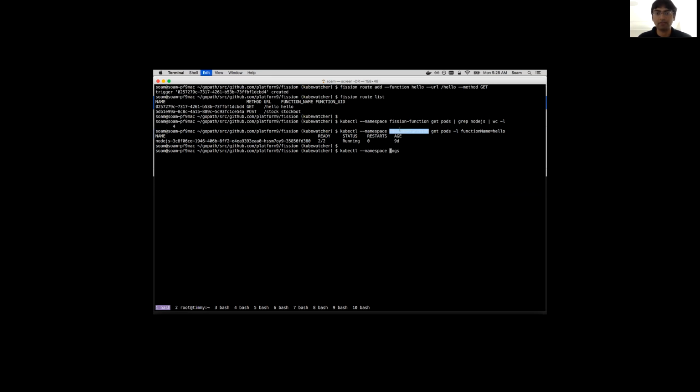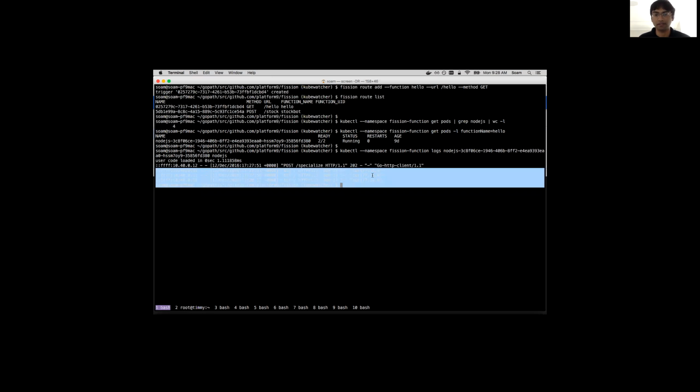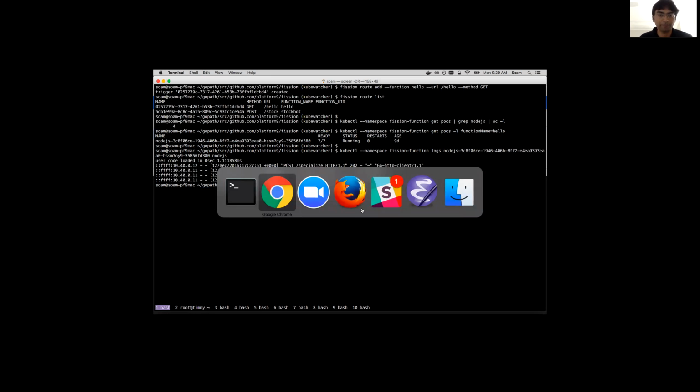examine the logs of the function and so on. So you can see our get requests are logged here. If you have any other logs, they appear here. If you have log aggregation tools set up for your Kubernetes pods, then you can just continue using those tools with fission. All right, so that's the Hello World demo.